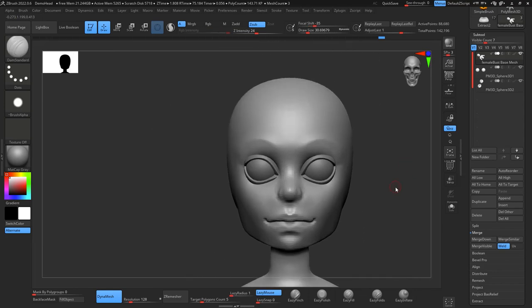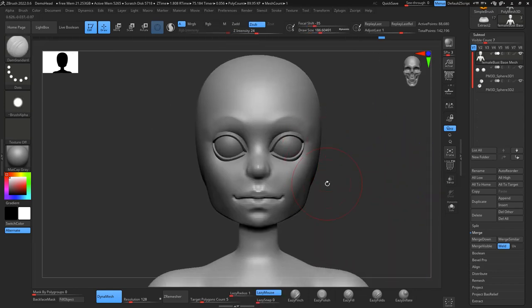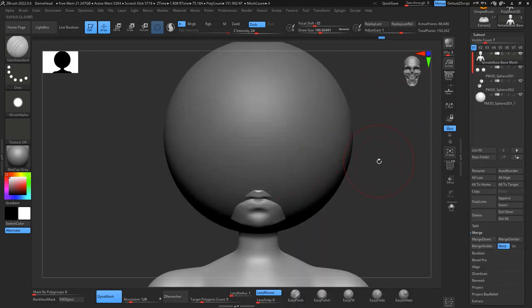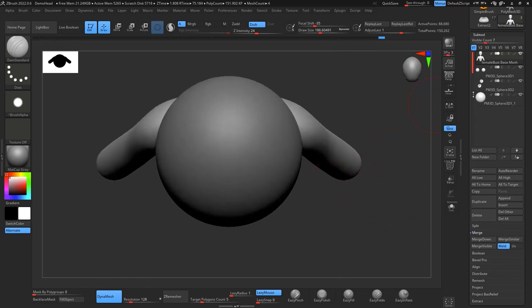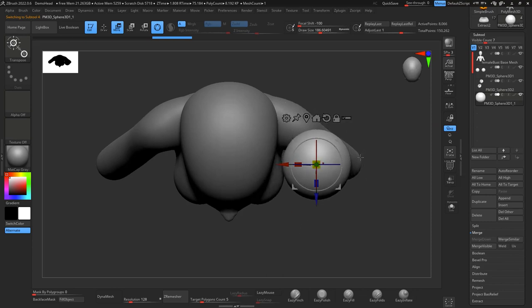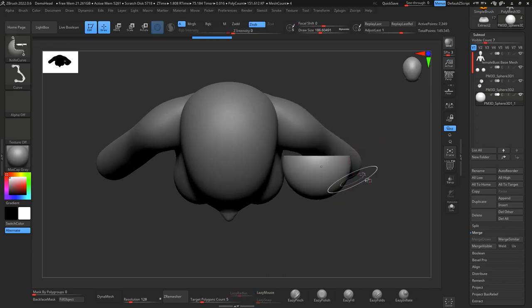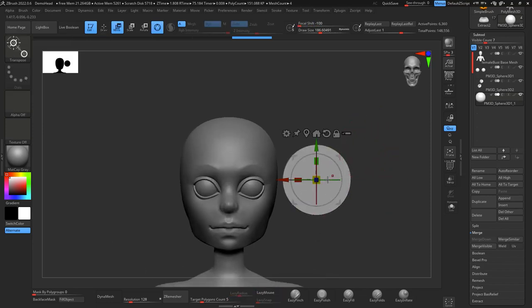Okay. So now that I have this part like that, I'm gonna add the ears. So let's add the ears. I'm gonna paint a sphere. There you go. Let's move it to the side. Scale this down. Just gonna cut there, and I'm gonna cut the other side right there. And I think that's good.